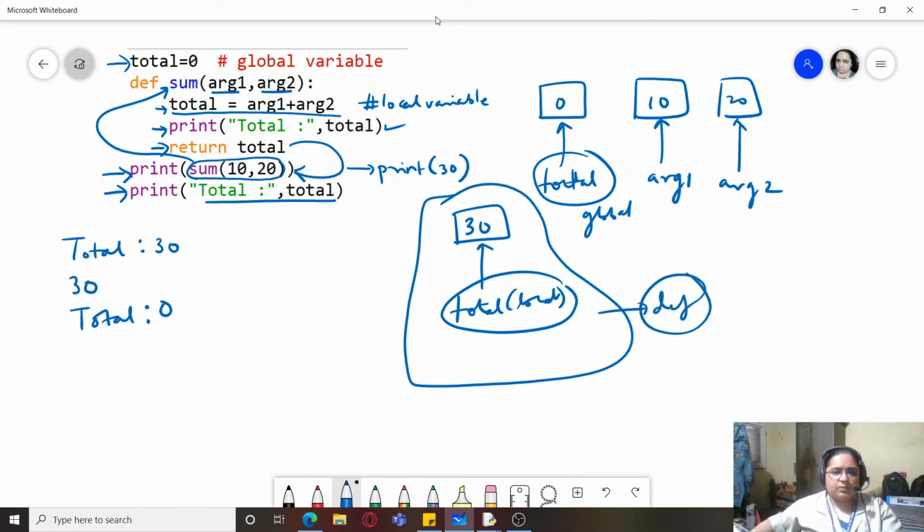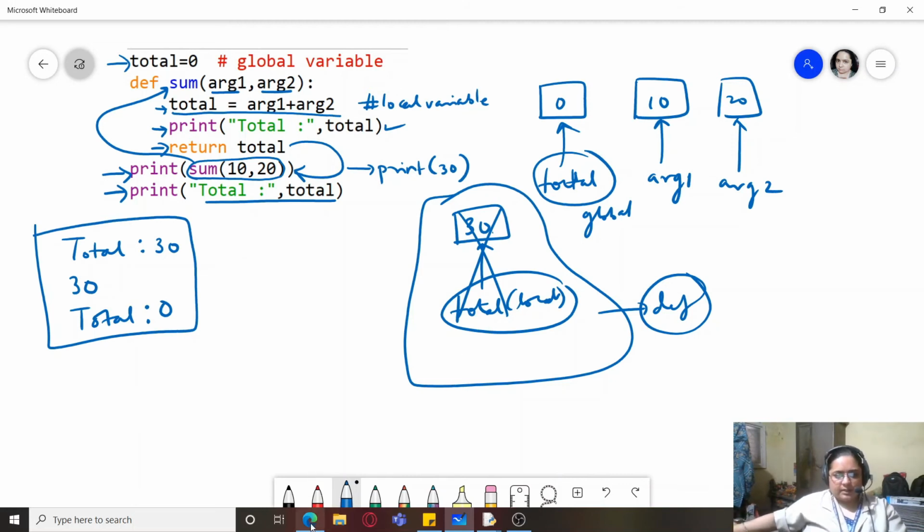It is visible only during DEF. Sorry, only within the periphery of sum. The moment sum is executed completely, this particular area will be freed. And when we come back, all we get is this total, because they are immutable. Hence, this total will keep pointing to 0 only. So our output is going to be this. Next question.